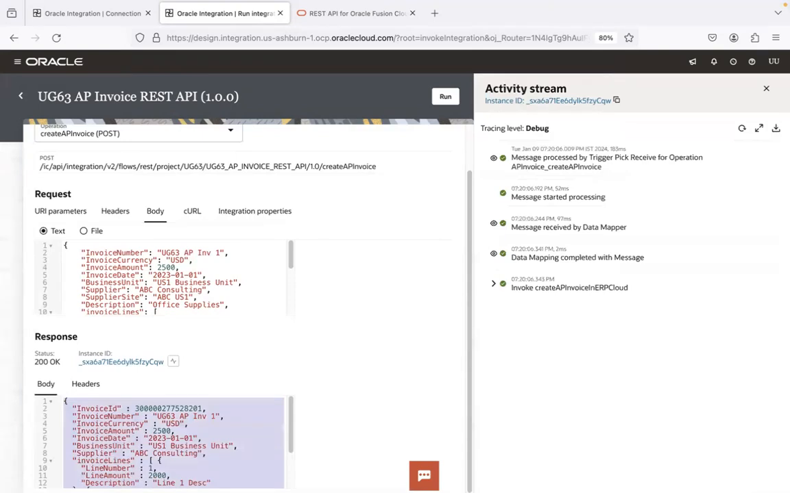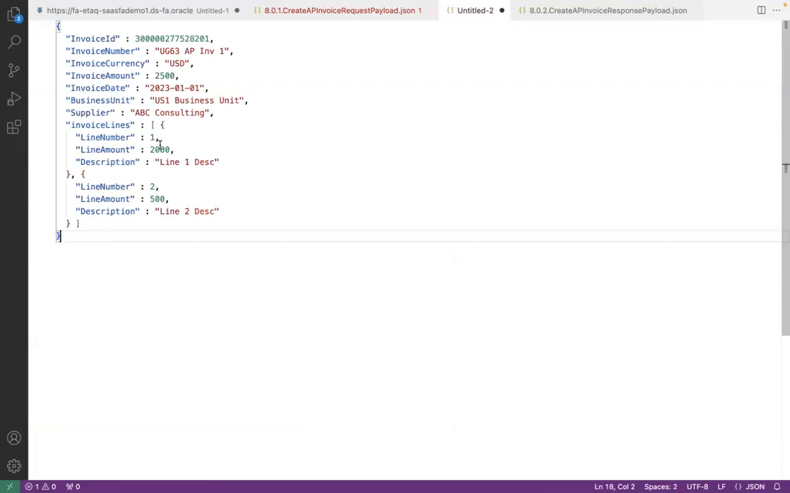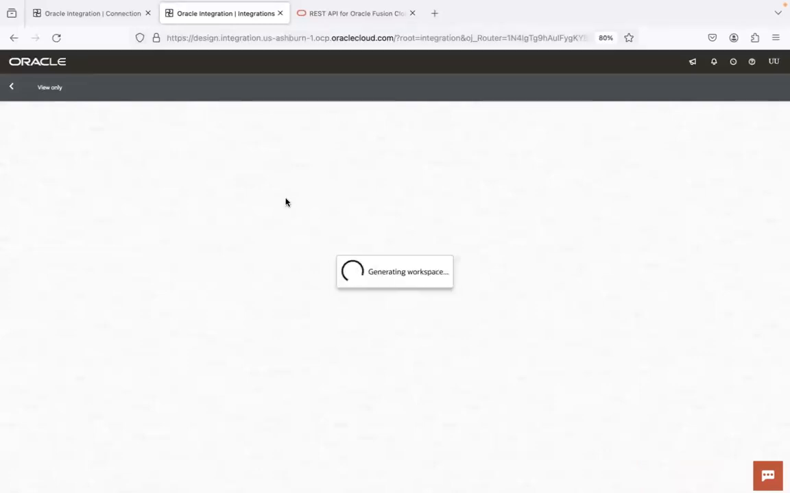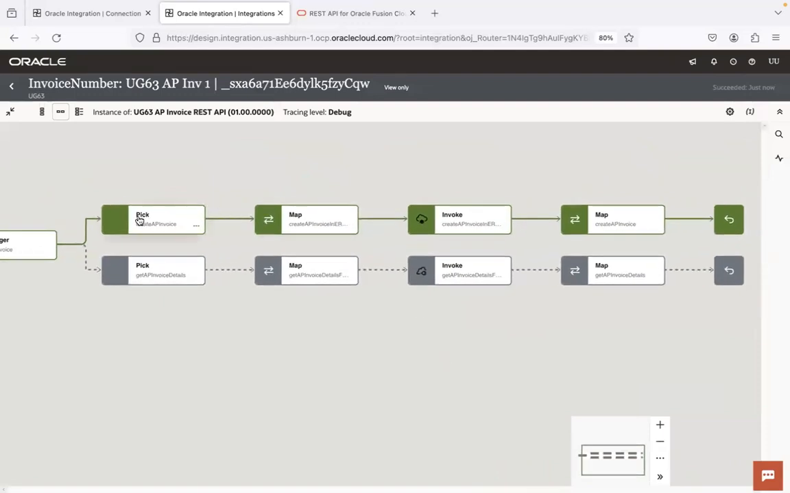So you see, guys, we've got back a response here. You see the response here, and you have the invoice details here, the business unit and the supplier details, and you also have the lines information. Now you also see that there is an instance ID generated, and if you click on instance ID, you would be able to see the path into which integration has gone into. Since I hit the post endpoint, it went into the post branch, and it has created AP invoice in ERP, and it has mapped some of the details and sent it back in the response.